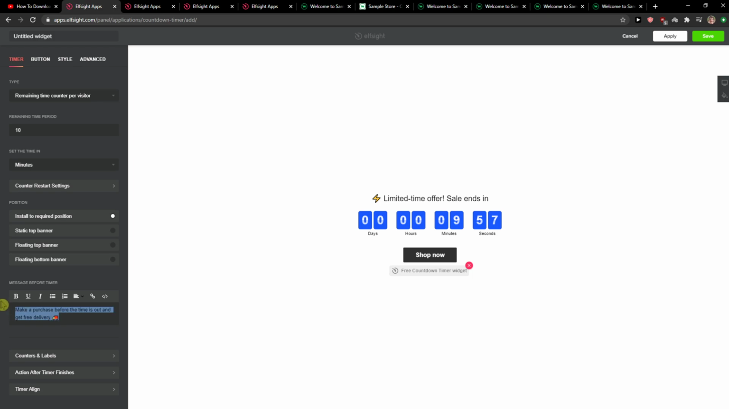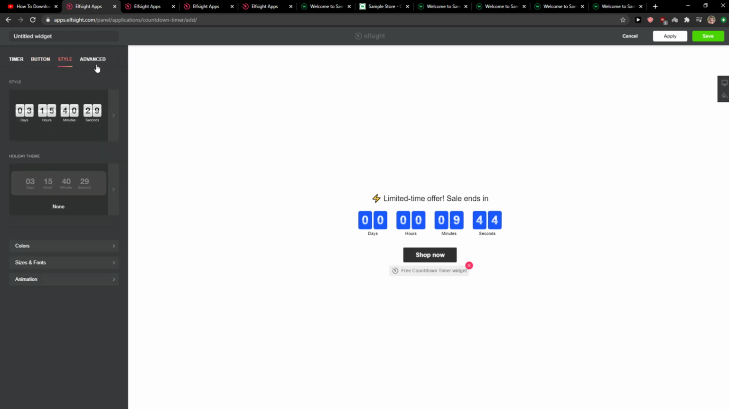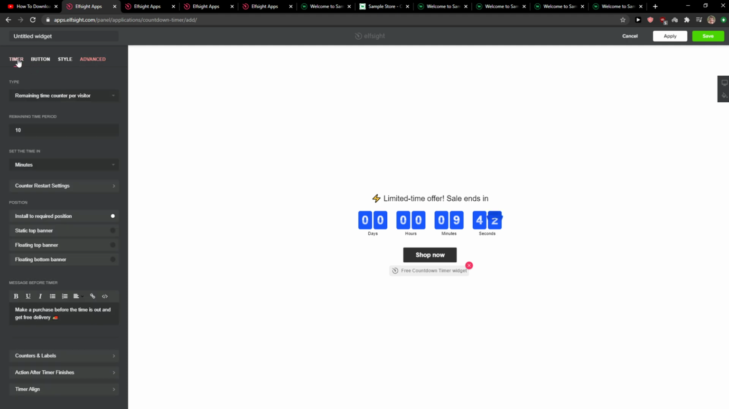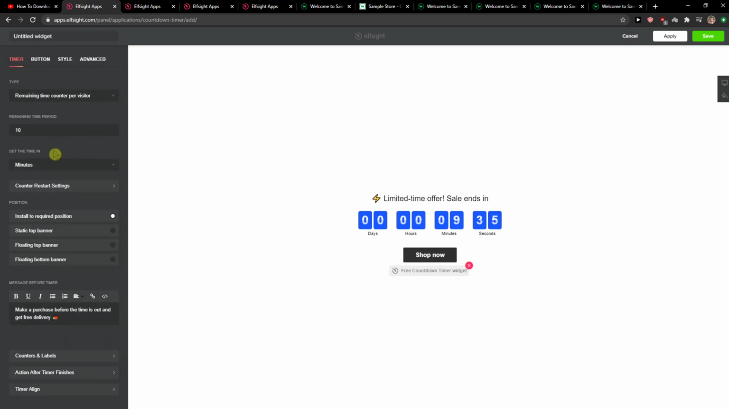Nice. Message: make a purchase before the time is out and get a free delivery. Okay. Button link, where it's going to take you. It can be to your shop. Style, again you can change it, and advanced. So you can literally edit everything here.